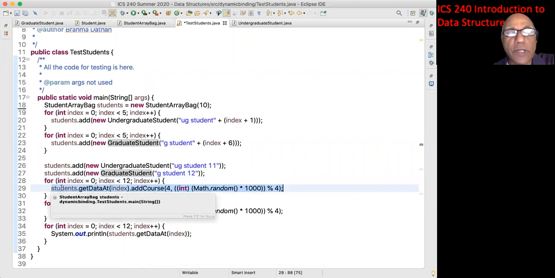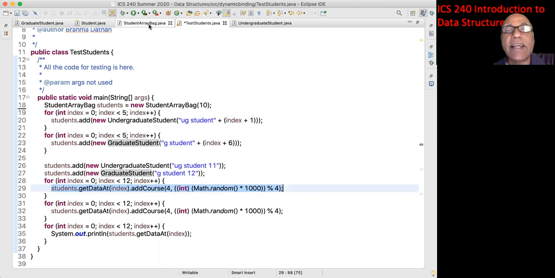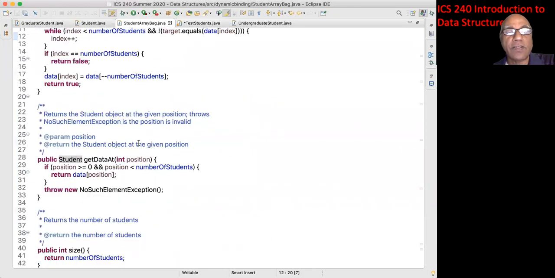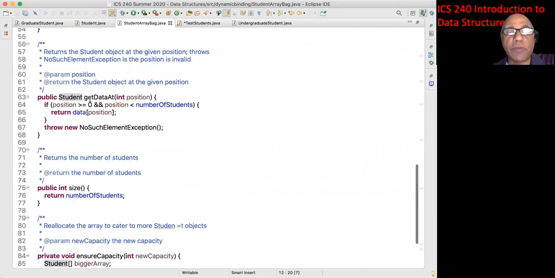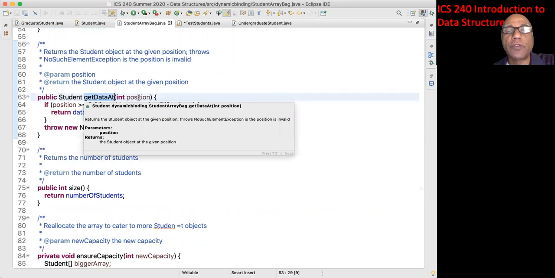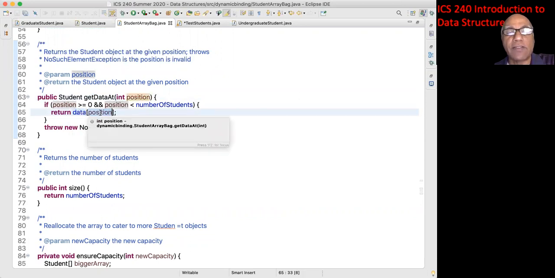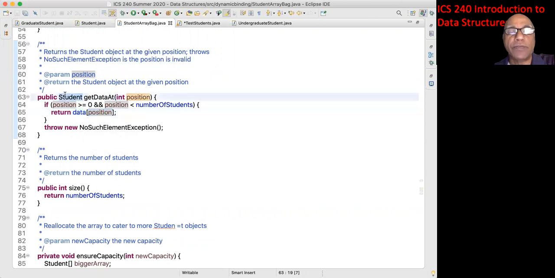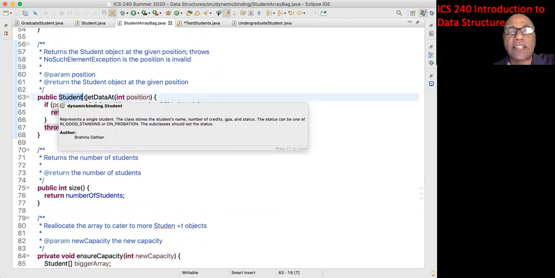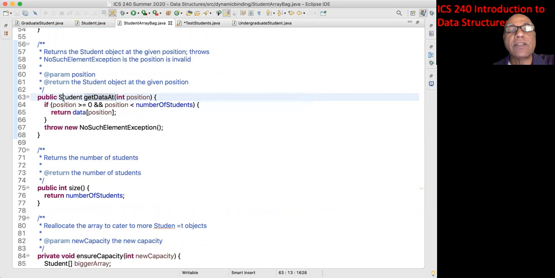Let's dissect this. Students is of course the bag. getDataAt, you should know what that is. It is something we have discussed before. getDataAt of a bag, given a position, returns the object at that particular index. And it is a Student. That is the declared type of this method. This method getDataAt is declared to return a Student. The actual type depends on the execution.